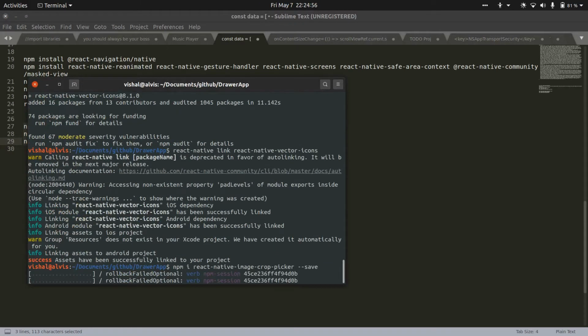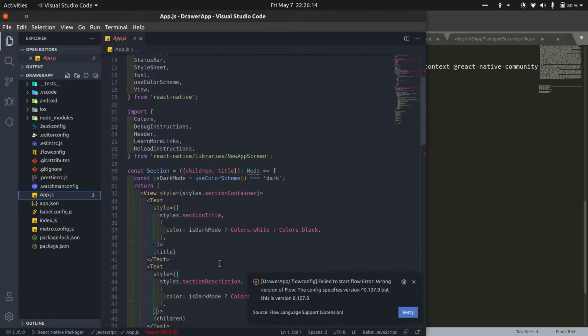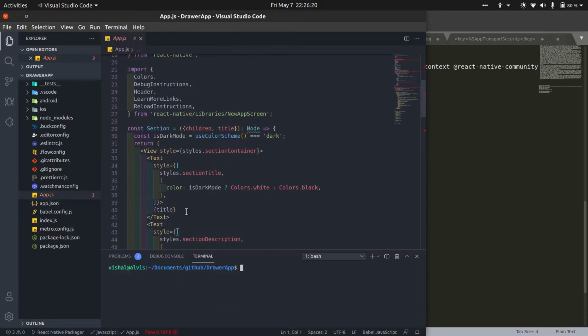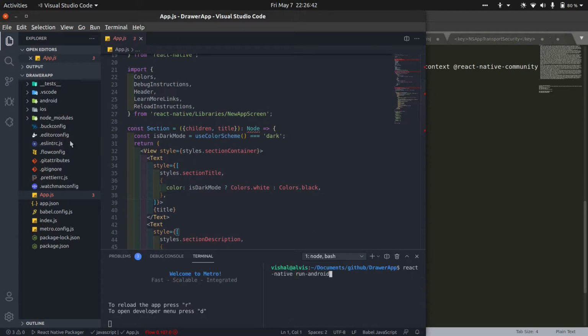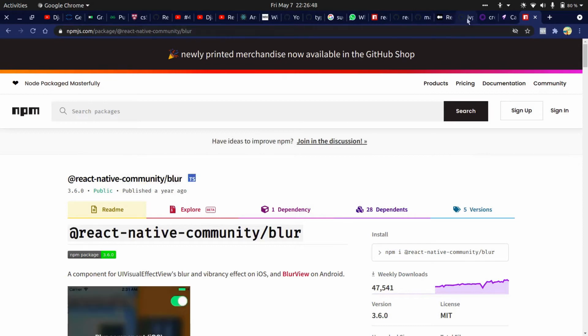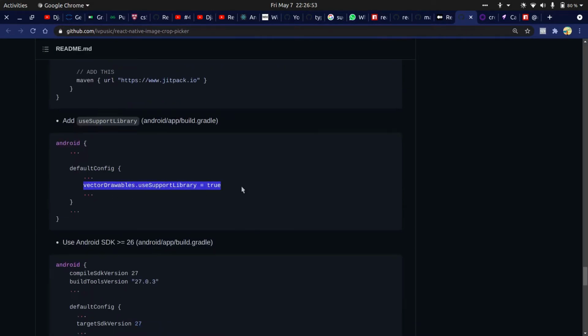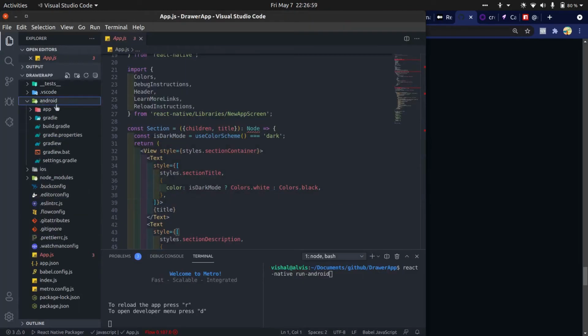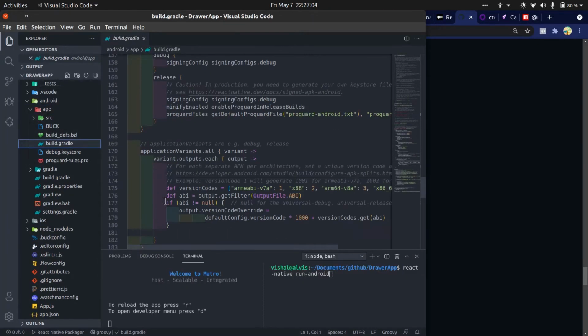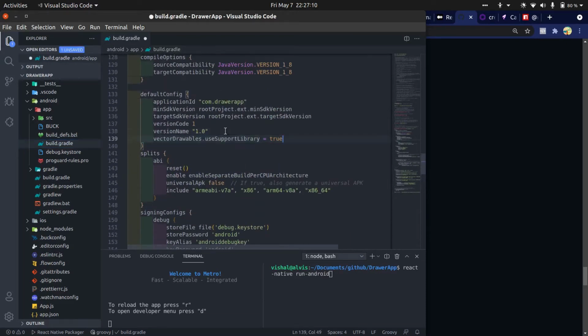Now let's open the project in VS Code. For the image picker, add this code to the Android app's build.gradle file. Now run the app.